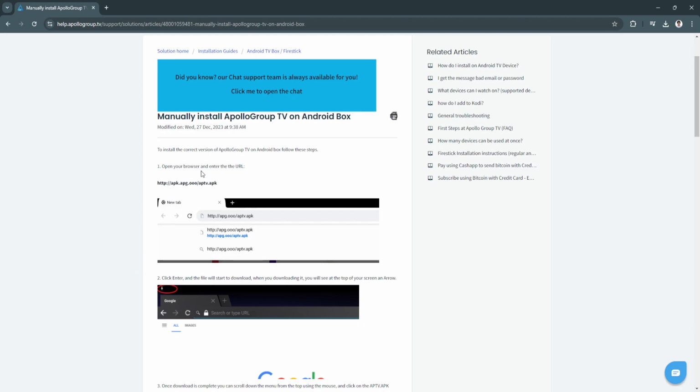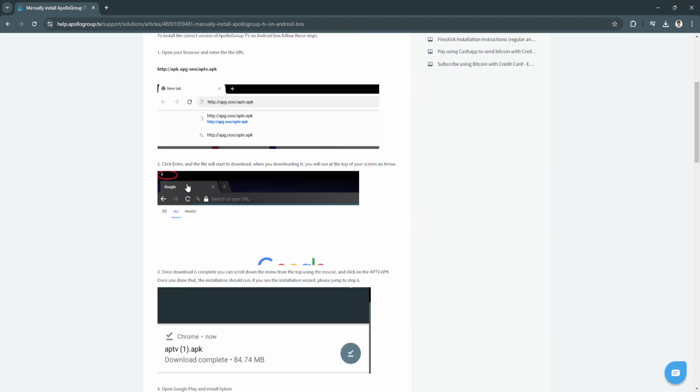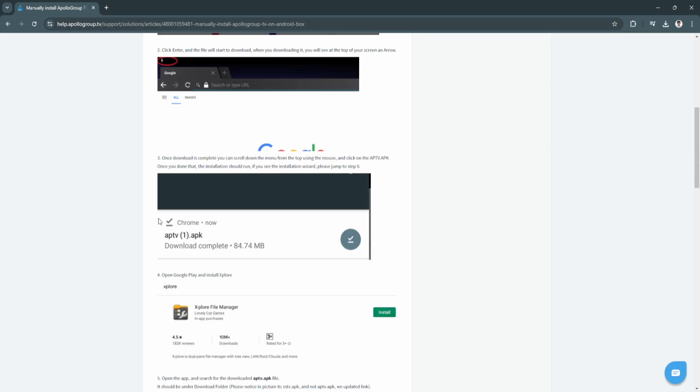want to open your browser and enter the URL apk.apg.ooo/aptv.apk. Now click enter and the file will start to download. When you're downloading it, you will see at the top of your screen an arrow. Once the download is complete, you can scroll down the menu from the top using the mouse and click on the aptv.apk. Once you've done that, the installation should run.